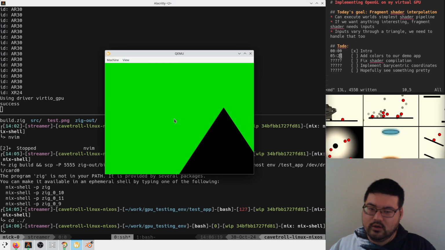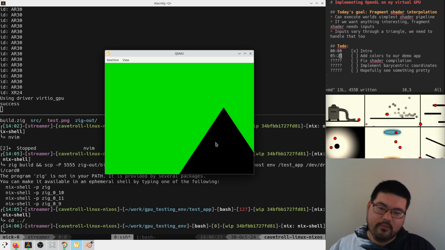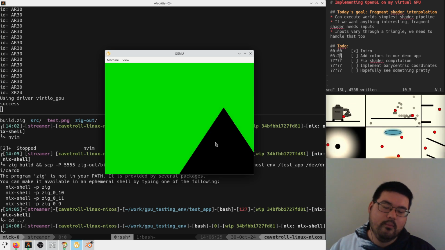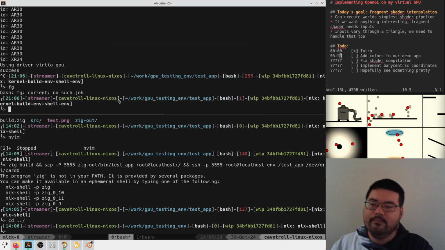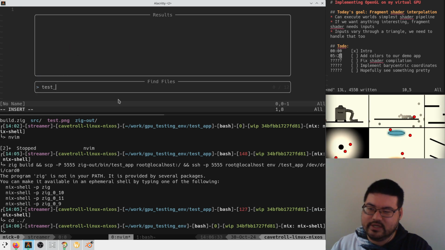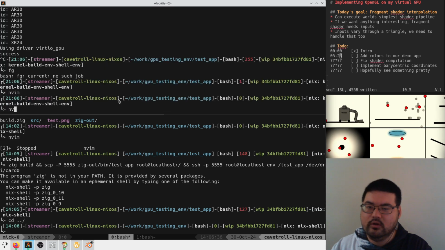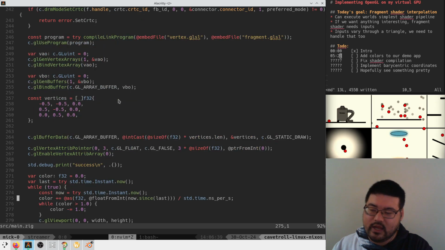Okay, so this is not good. We're seeing totally black. It looks like our shaders are working, but we have forgotten to specify the attributes to the shader for our different colors. So we'll go into our test app. Where are we? Main, I guess. We just need to make sure that our vertex data now has RGB.